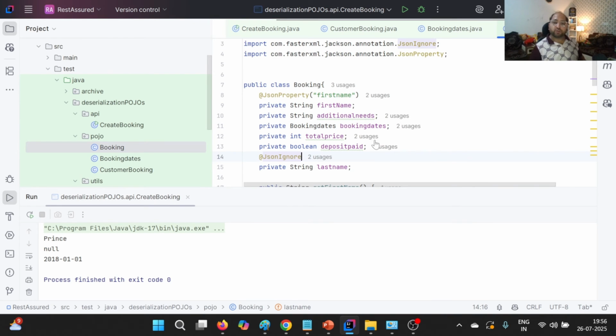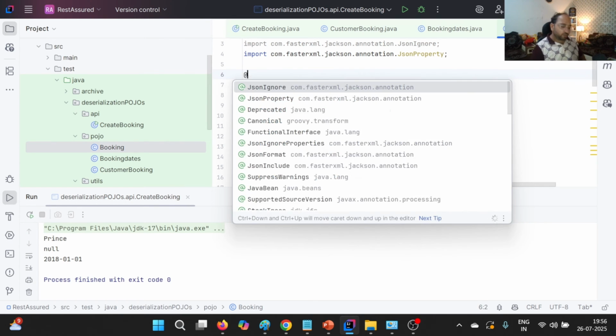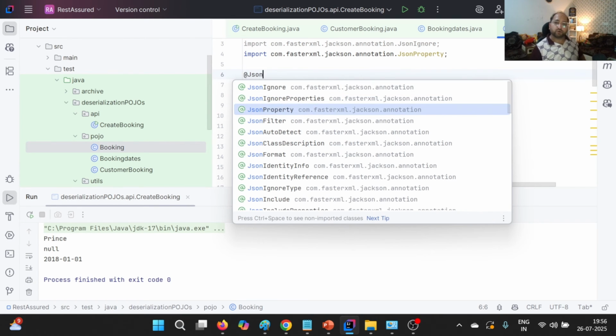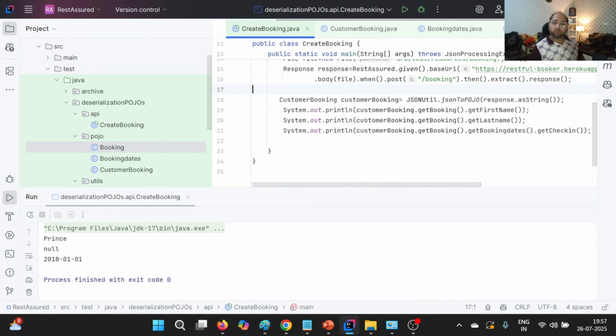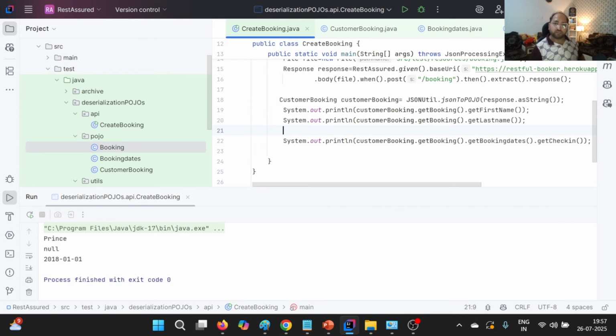What if we want to ignore multiple fields? Let us say we want to ignore this field as well as total price. So what we can do is use @JsonIgnoreProperties, and inside this we can define both the fields. Let us define last name, then provide a comma, and then total price. Now let us try to print total price as well, because last name we are already printing. So let us print customerBooking.getTotalPrice.